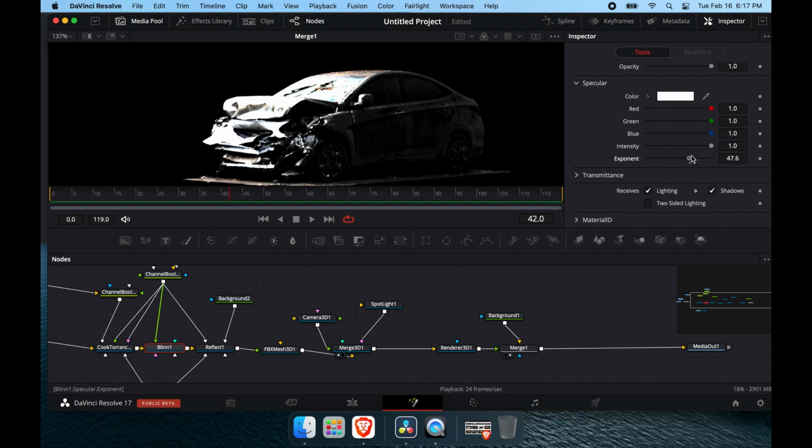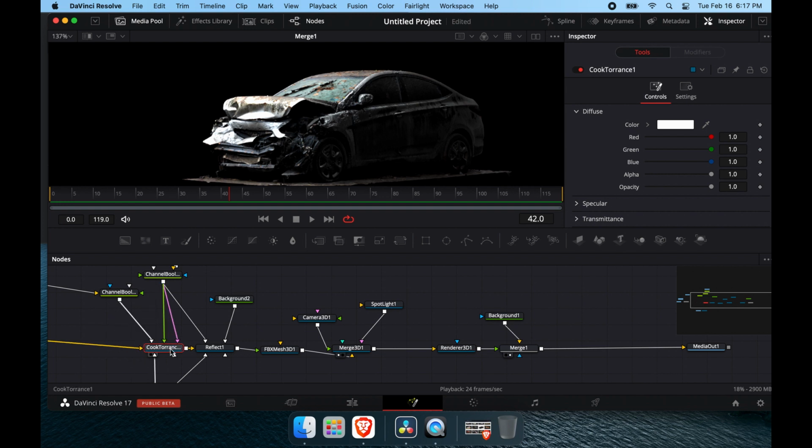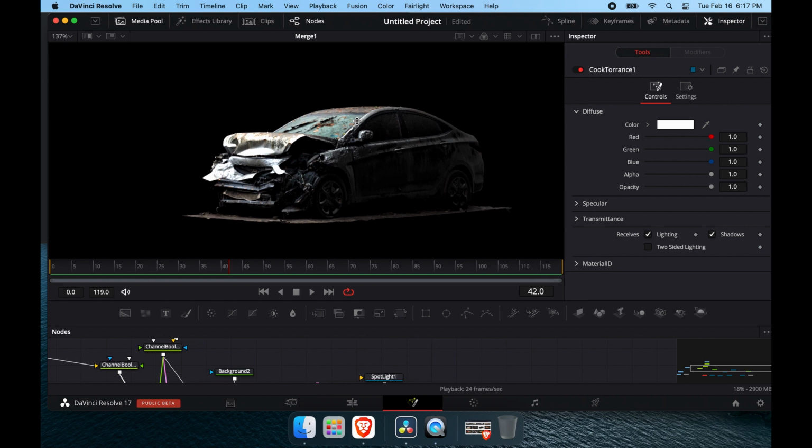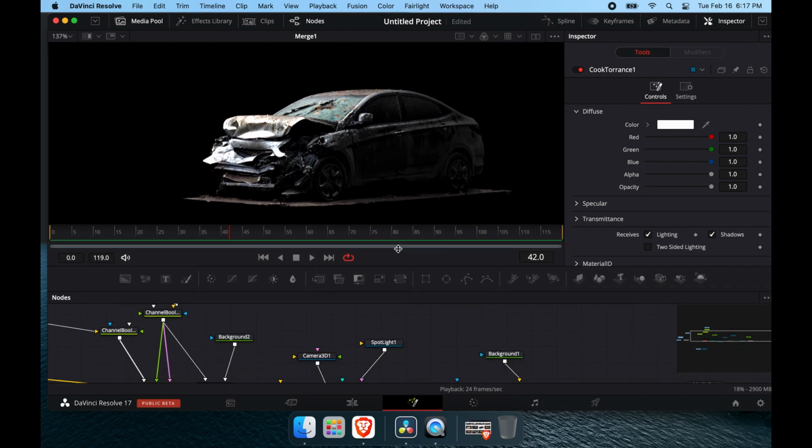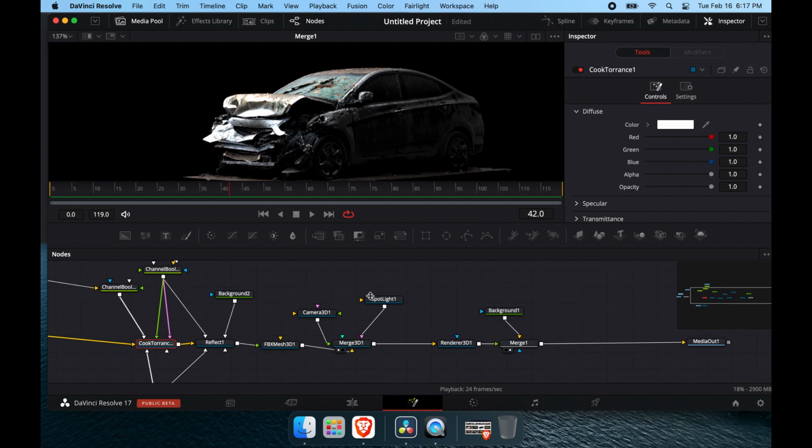So that is it for this video. I hope this was a nice gateway intro video to shading things. Obviously, 3D scan materials are the best when it comes to realism, but you can shade any 3D mesh in here.